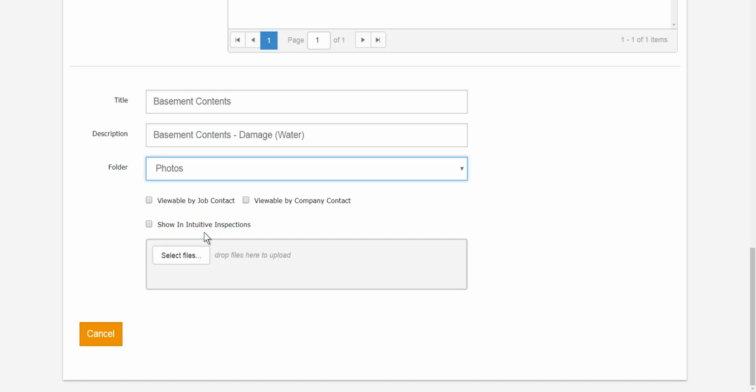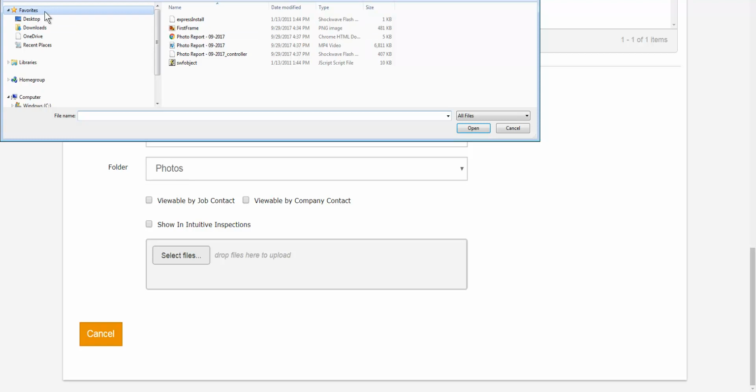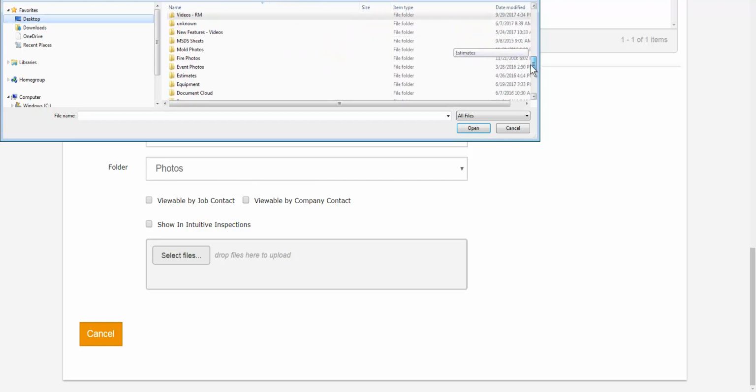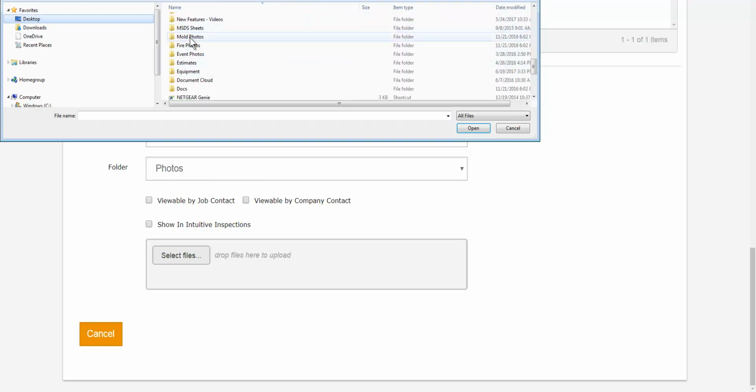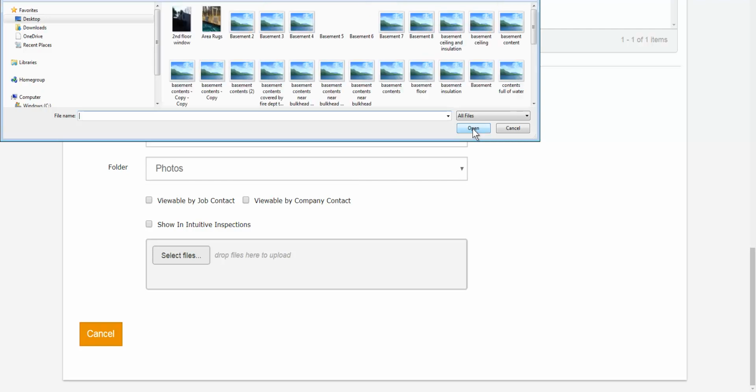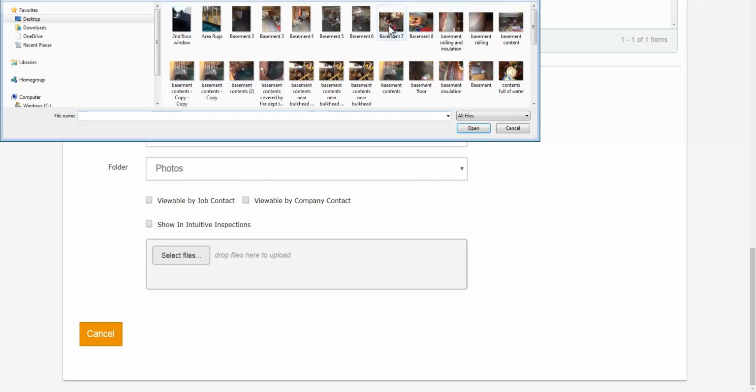Once I have my decision made on what needs to be checkmarked at this time, I'm going to select my files. I'm going to tap on Select Files, and it's going to bring me into my device so that I can now go into the folder where my pictures are at. I'm going to pick up my fire photo because this happens to be a fire, and my contents in the basement have been wet. So I'm just simply going to hold down my Control key, and I'm going to select which ones I want to pick up, and then I'm going to hit my open.